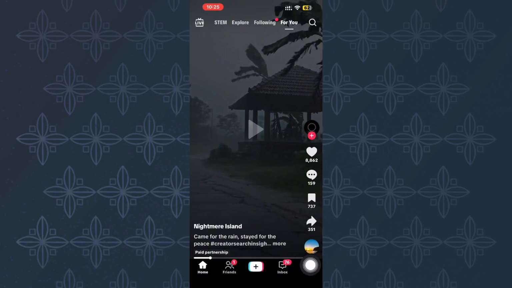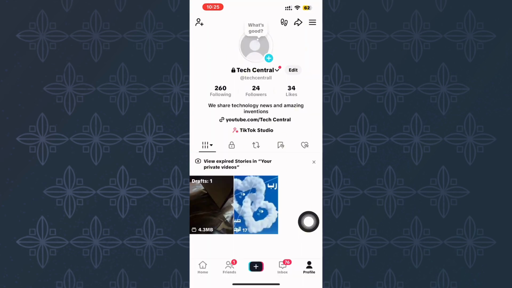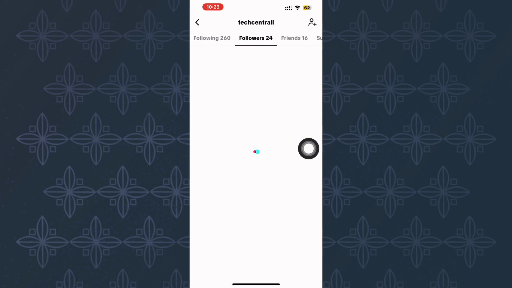Next, tap on the profile icon located at the bottom right corner of your screen. This will take you to your account's profile section as displayed here. On this screen, you'll find several areas that let you access different parts of the app. From those, the one we need is found here. Make sure you tap on this one labelled Followers.